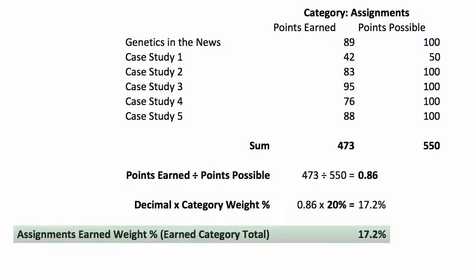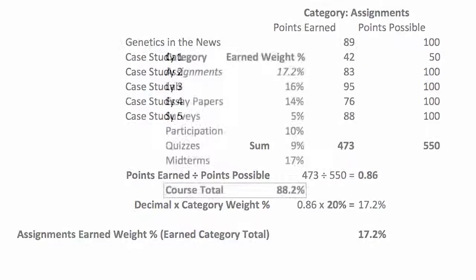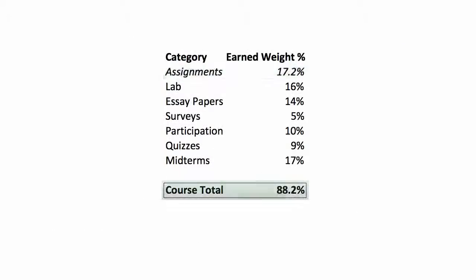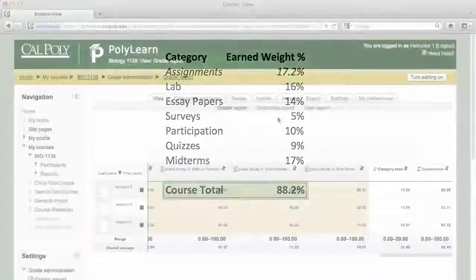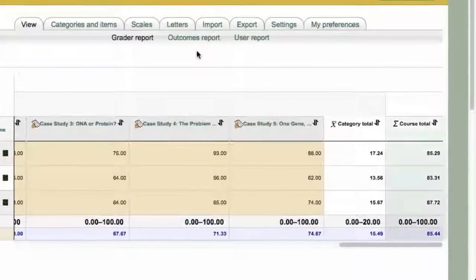The resulting value, the student's earned weight percentage, i.e., the earned category total, for each category is summed into the student's course total. Though the course total doesn't display a percentage sign in the spreadsheet or on the Categories and Items page, this value is a percent.